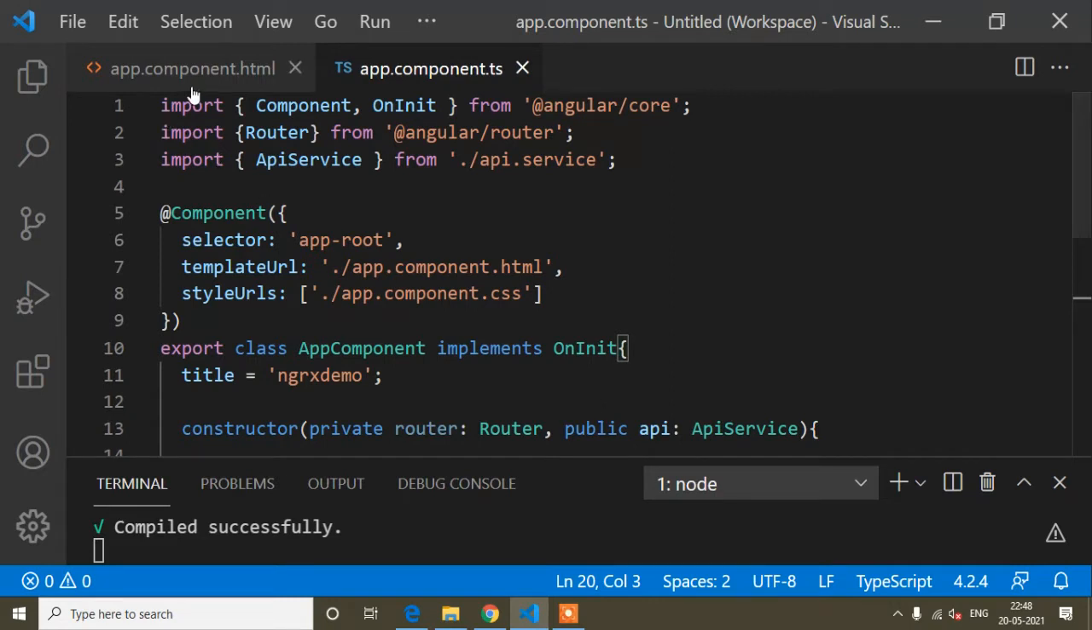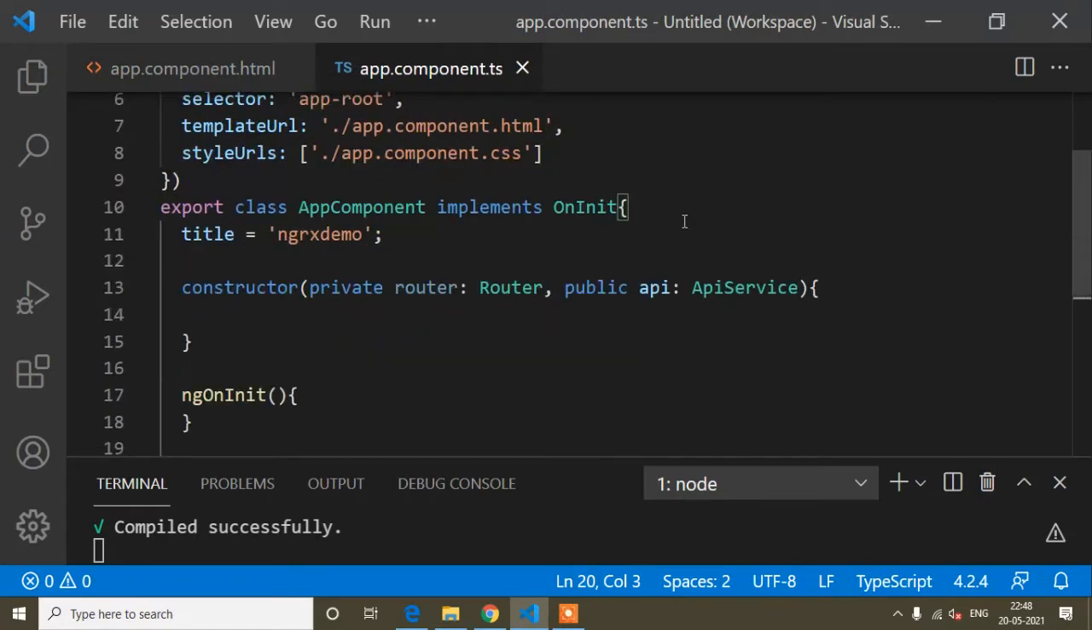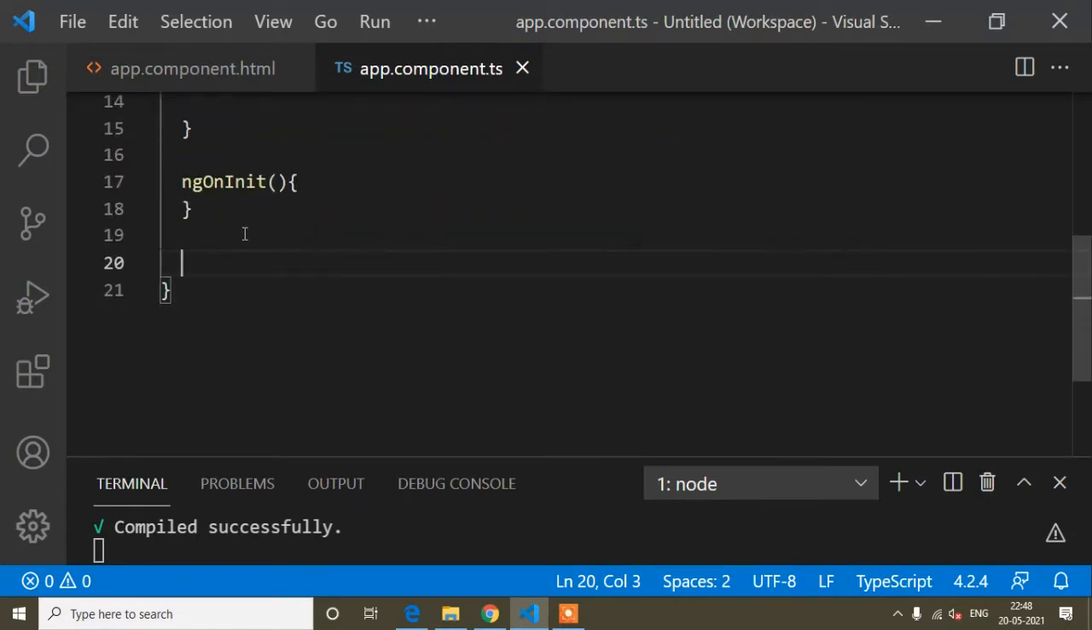Okay, and guys, when we generate a new Angular project, router outlet is there by default. That is another thing, so don't focus on router outlet, and don't focus on anything else here. Just below the ngOnInit I will start to write the functionality. First of all, I will create a method.